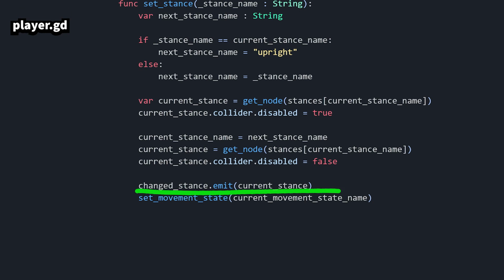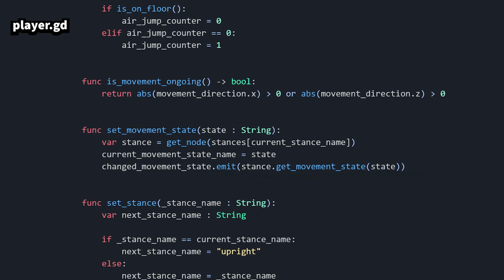Here I'm gonna meet the change stance signal and call the set movement state function to get the movement state data from the new stance.